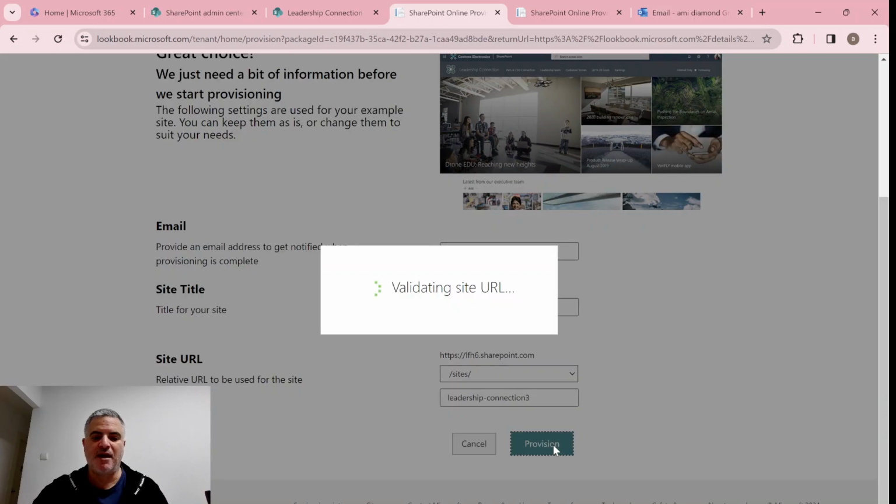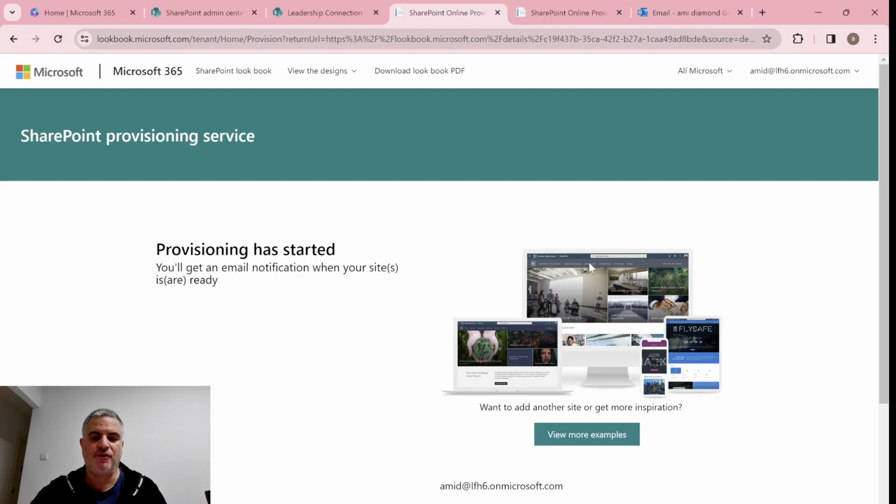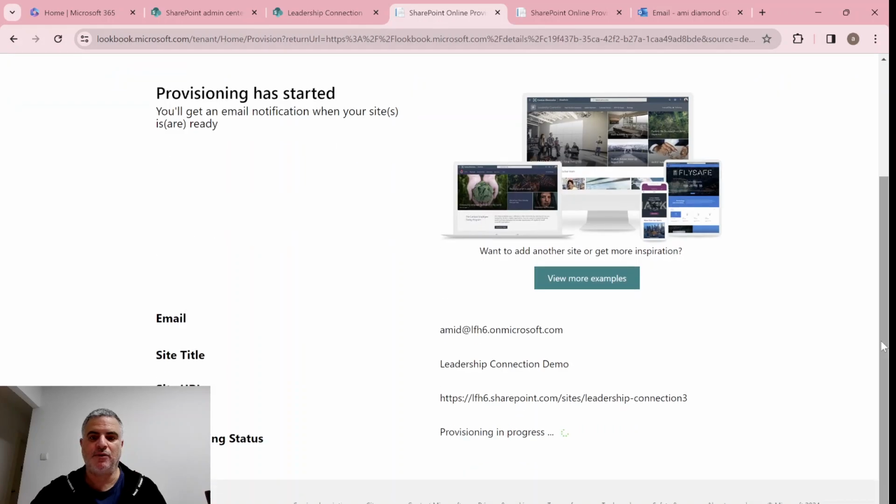And what I'll do now is click on provision. It will validate if this is available. And now it will tell me what will be provisioned. So an isolated site collection, branding elements for specific sites, an example of content. It can take 5 minutes. I will confirm, and now it will work. Now, to save time, by the way, a mail should be sent once it's ready.